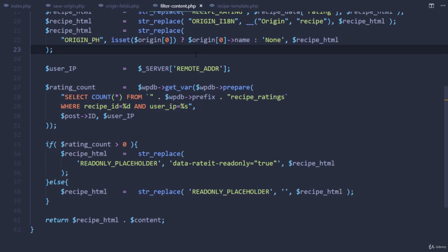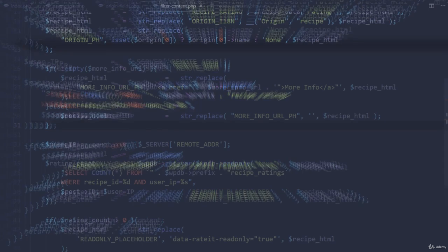The very last step to all of this is to display the more info URL. I'm going to use a conditional statement to check if the more info URL variable is empty. If it isn't, I'm going to replace the placeholder with a clickable link. Otherwise, I'm just going to replace it with an empty string.